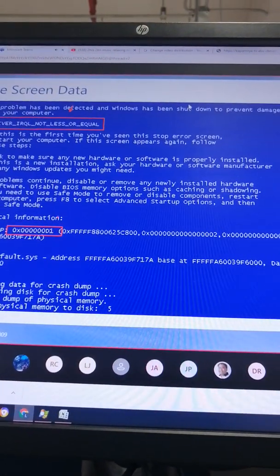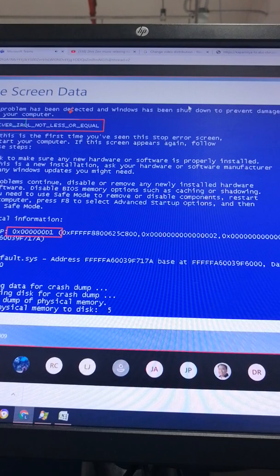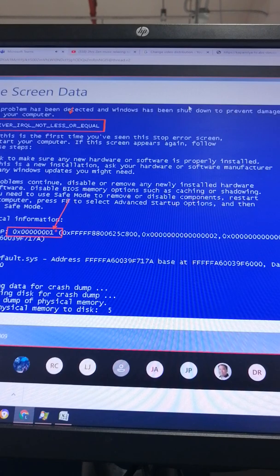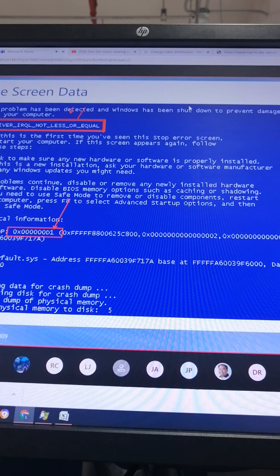So a stop D1 is a driver IRQL not less or equal. Okay, what if you just have a stop code and you don't know the message? Or you have a message and you're like, I don't know what that means. I don't know what driver IRQL not less or equal means, or what to do to troubleshoot this. It's pretty easy.